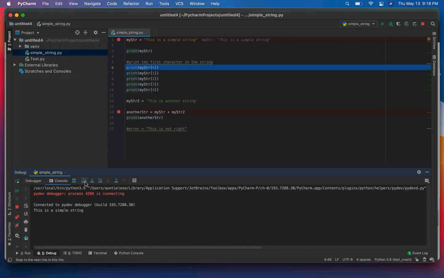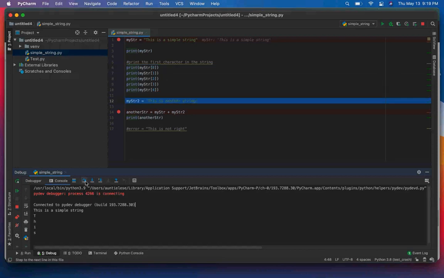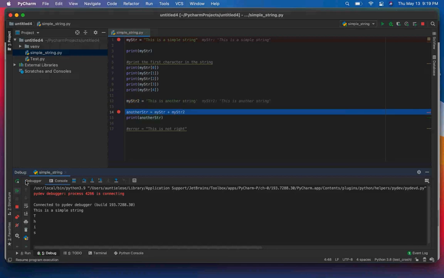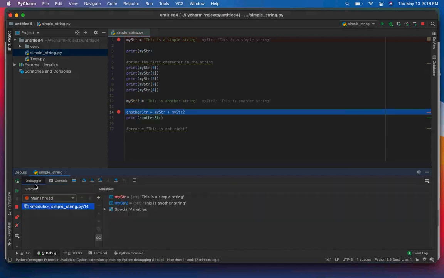So I'm going to step over, and you'll see that this is a simple string just printed because I executed line 3. So I'm just going to execute all these different lines, and I'll just continue until I get to line 14, just to show you how to do that. So if I go back to the debugger window, I have, this is a simple string, this is another simple string. I'm at line 14, which I am.